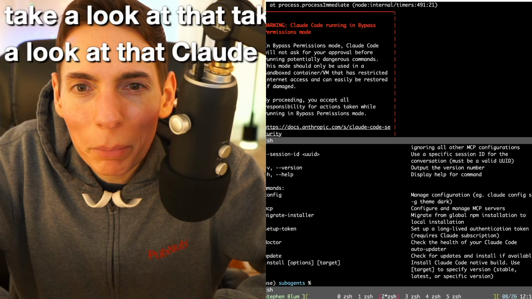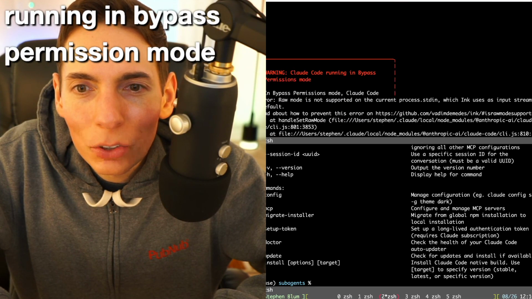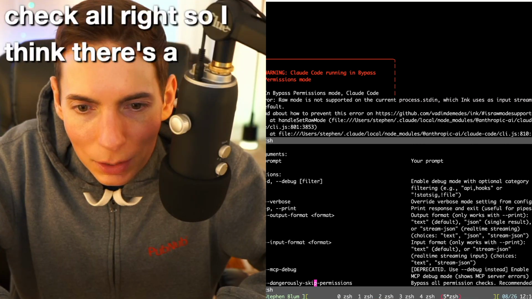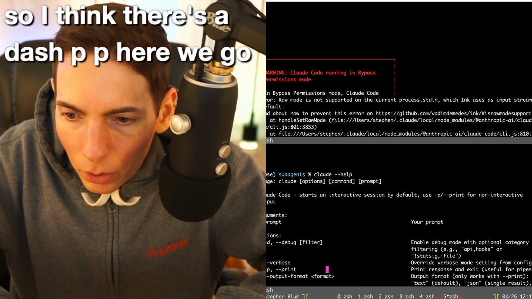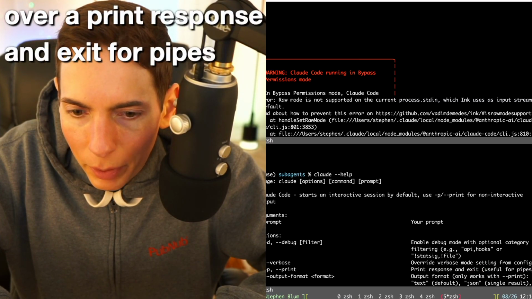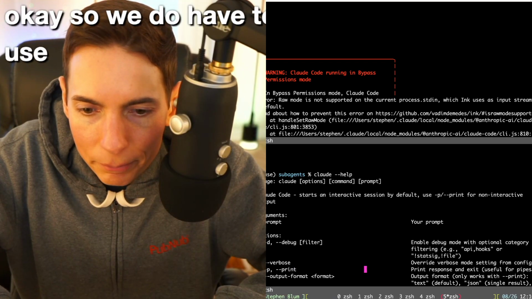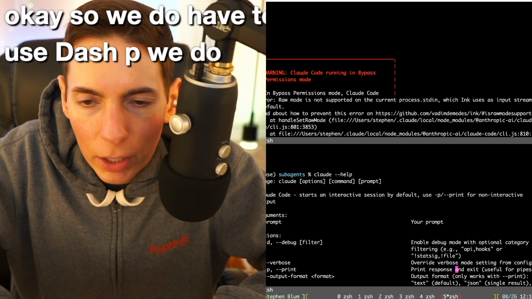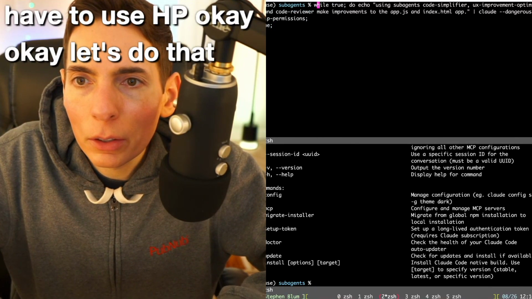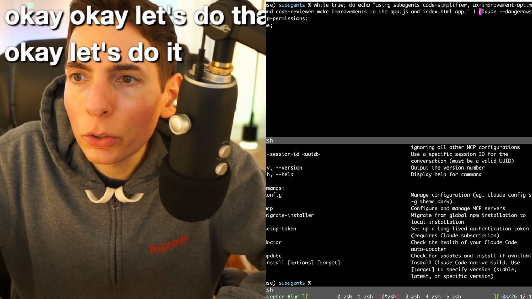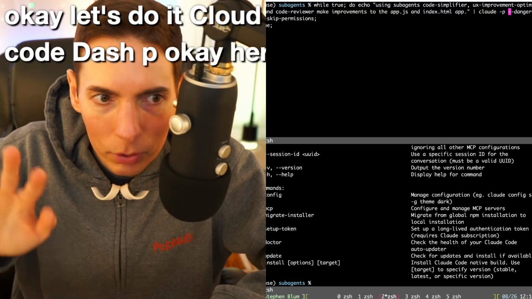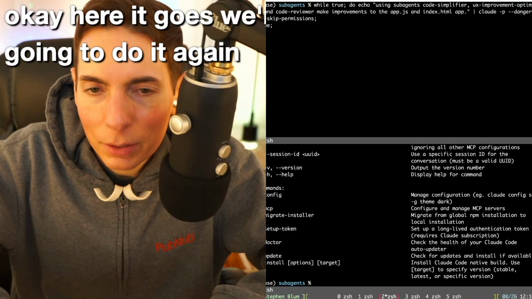Claude Code running in bypass permissions mode. So let's double check. I think there's a -p. Here we go: print response and exit, useful for pipes. Okay, so we do have to use -p. Let's do that. claude code -p. Okay, here it goes. We're going to do it again. Boom. We did it.